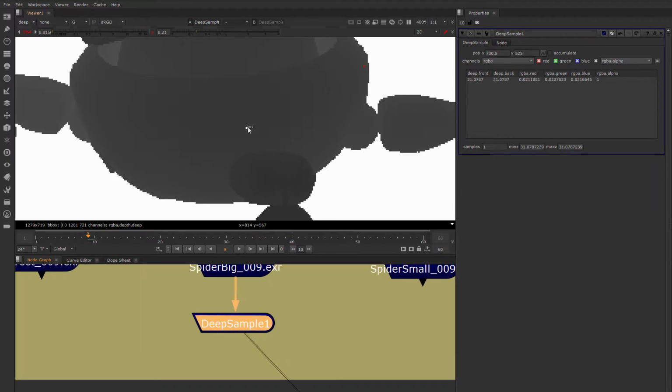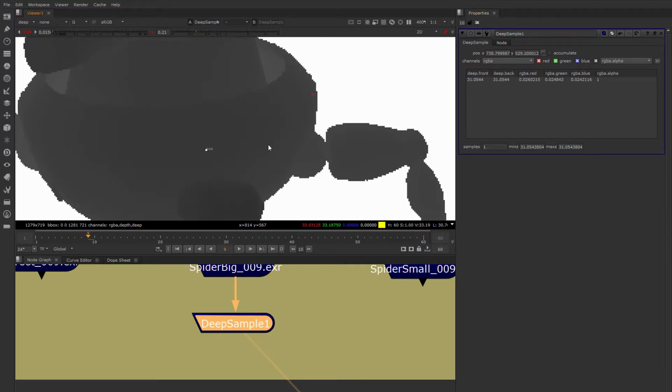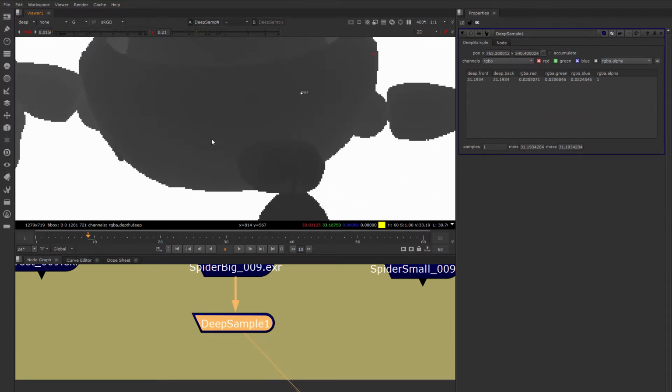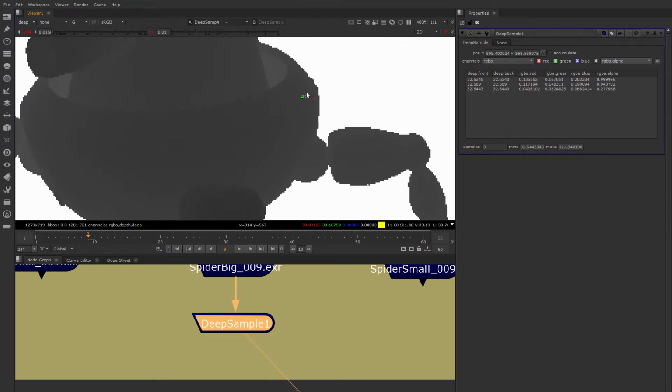So here we have the deep sample node, which will allow us to probe our image. You can see along the front here, there's really only one sample for every single pixel. But as we go along places where it's had to anti-alias or maybe shoot more samples, this was because this was rendered with intelligent compression turned on out of Arnold.